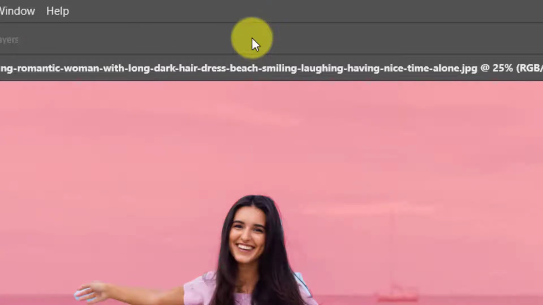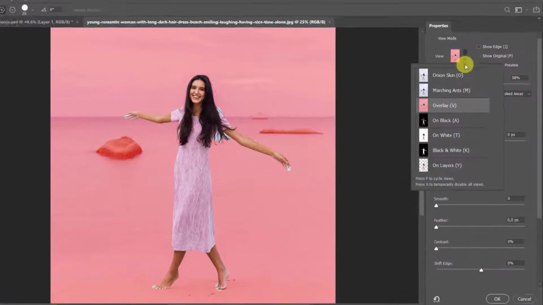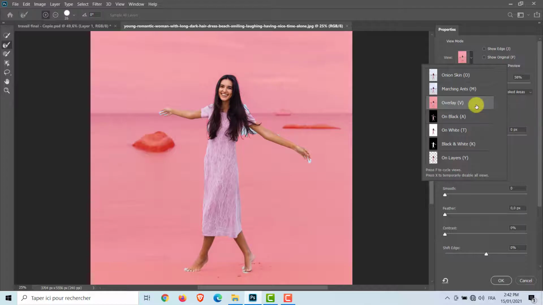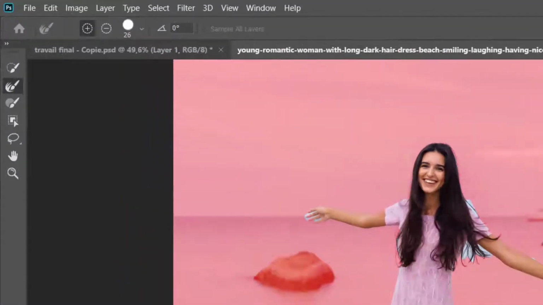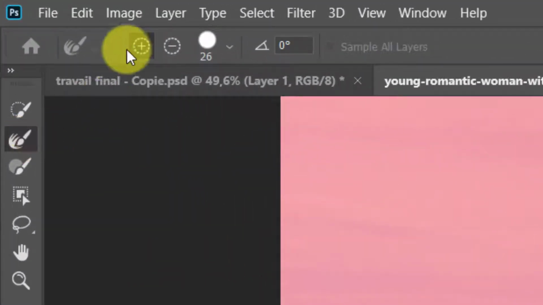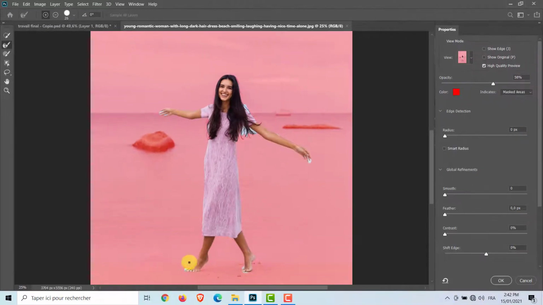Click on Select and Mask when you are done. I'm working with the overlay view. Now, I'm going to click on the Refine Edge Brush tool and simply click and drag around the edges, to let Photoshop make a selection around those difficult to select parts.